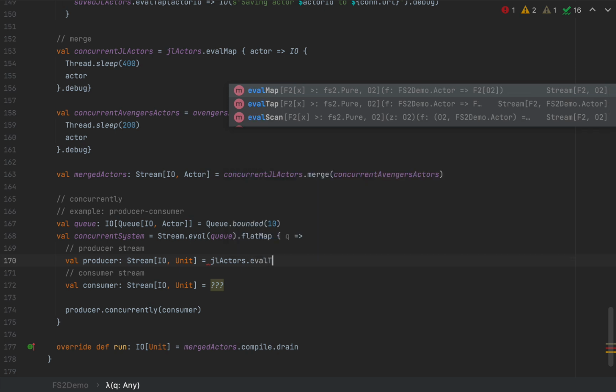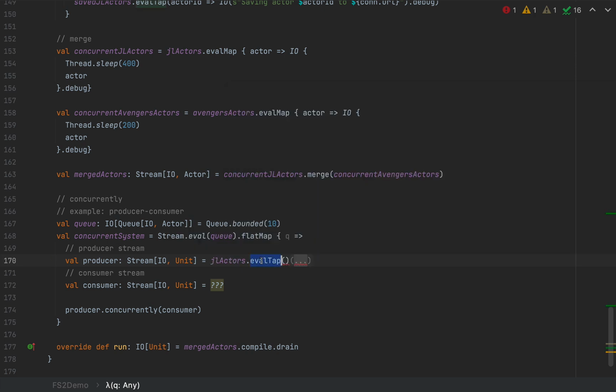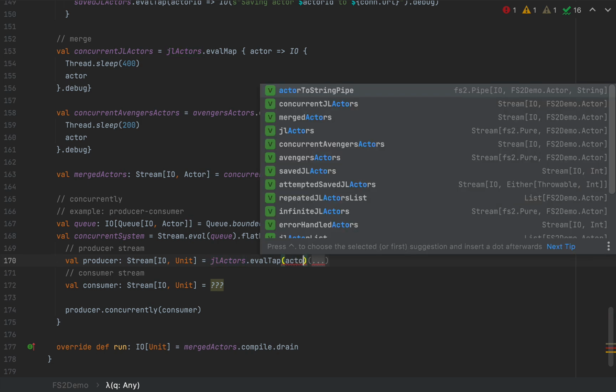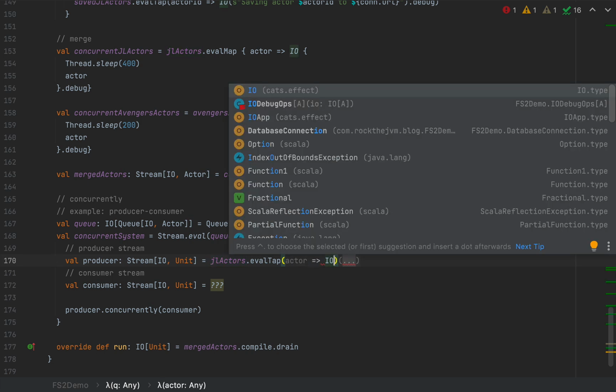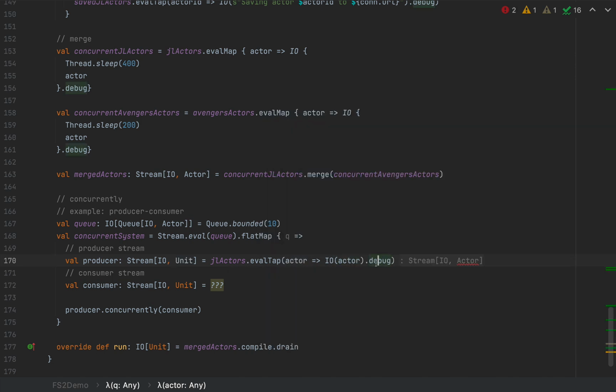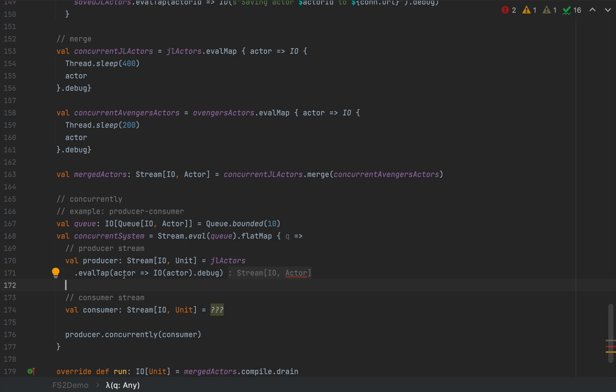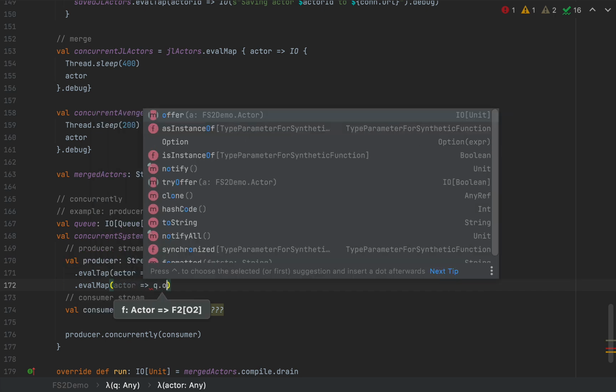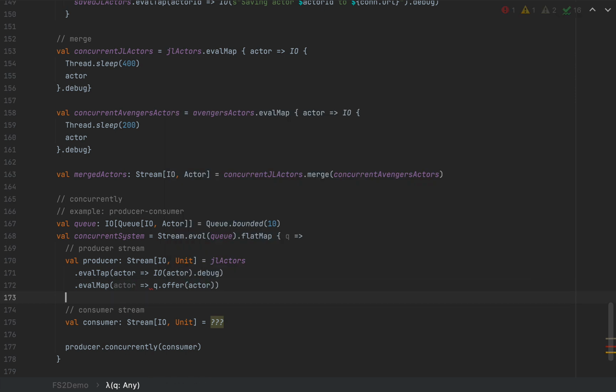and I'm going to use evalTap. So evalTap will take a function from a value to an effect, but keeping the original values inside the return stream. So I'm going to have my actor, and I'm going to have IO with that actor.debug, so that I can see which actor is being produced, and then I'm going to offer, that is push every single value here in this queue. So I'm going to use evalMap in this case. So for every actor, I'm going to have q.offer on that actor. So q.offer basically means enqueue.